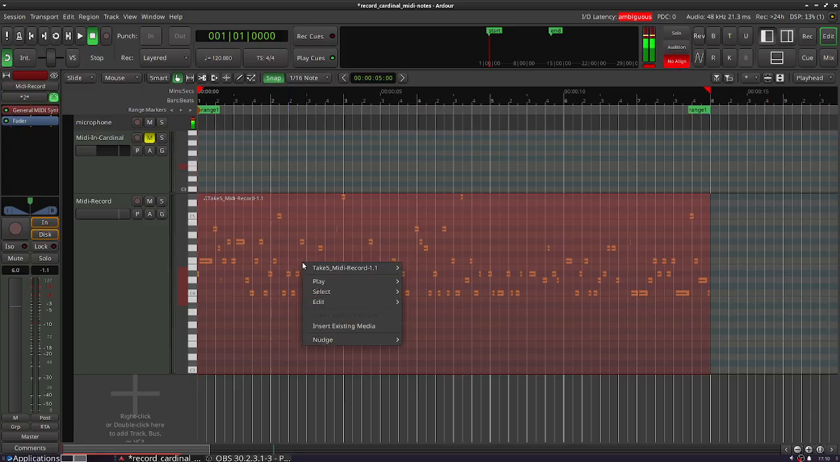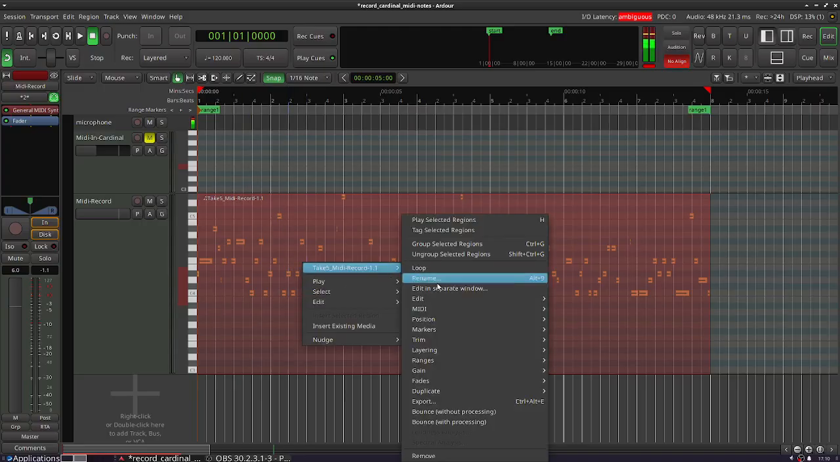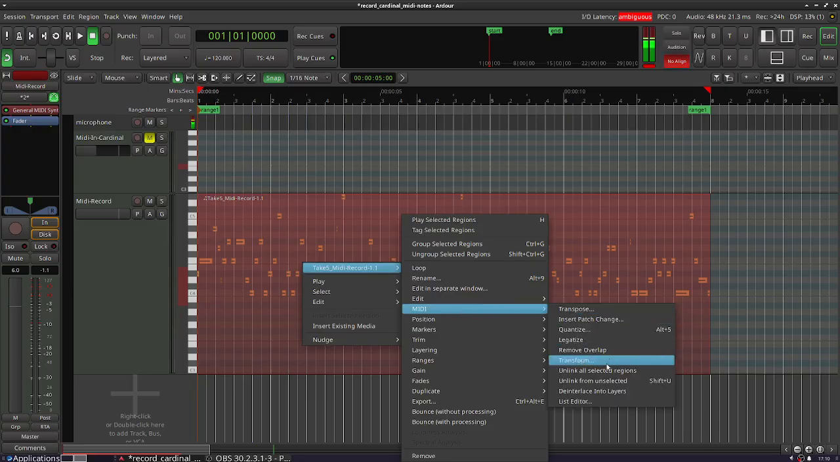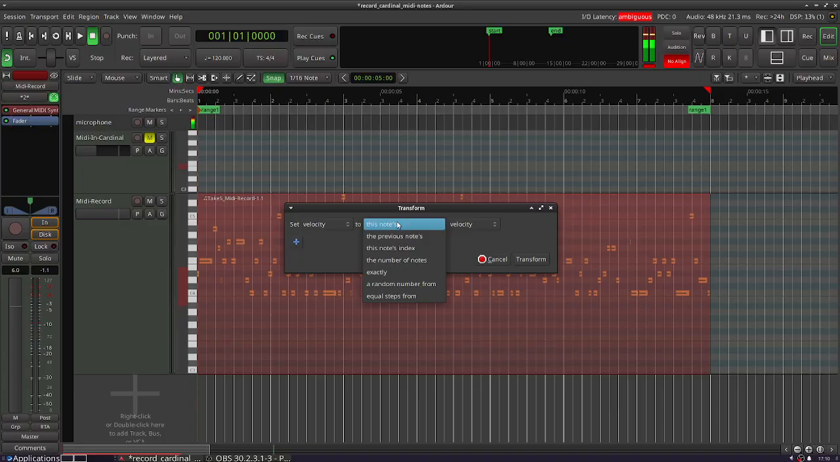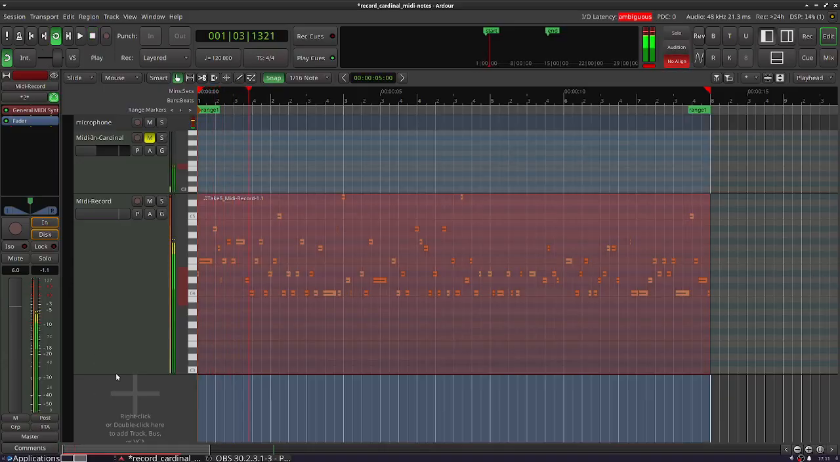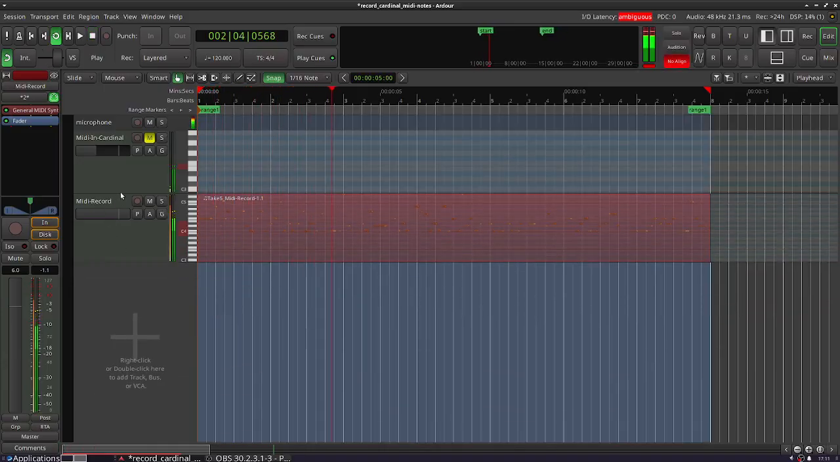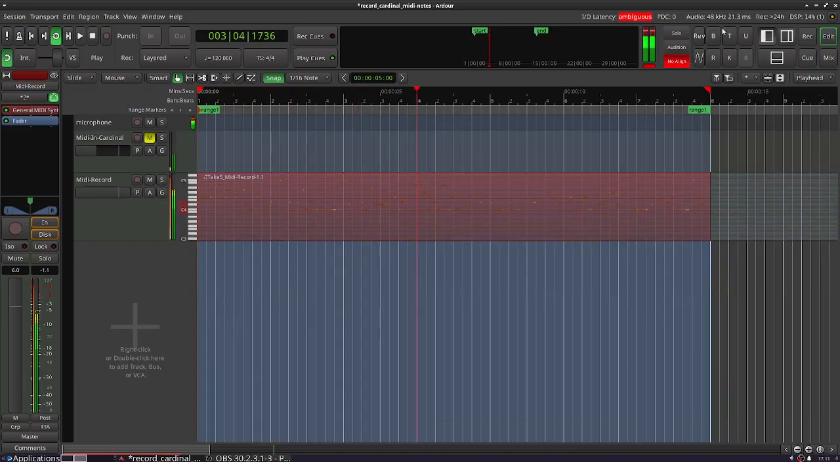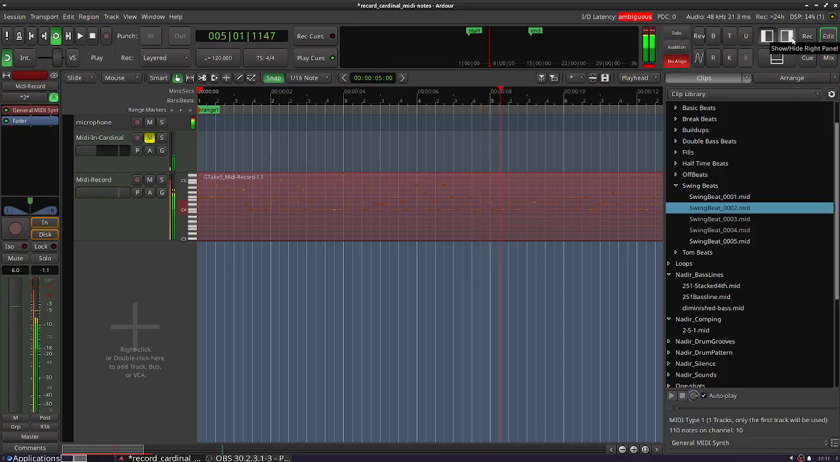In grab mode, right click, move to MIDI, transform, velocity, a random number from, let's say 93 to 113. Transform, listen to it, it now sounds a bit more like a human. Not that static. Let's quickly add drums to it.